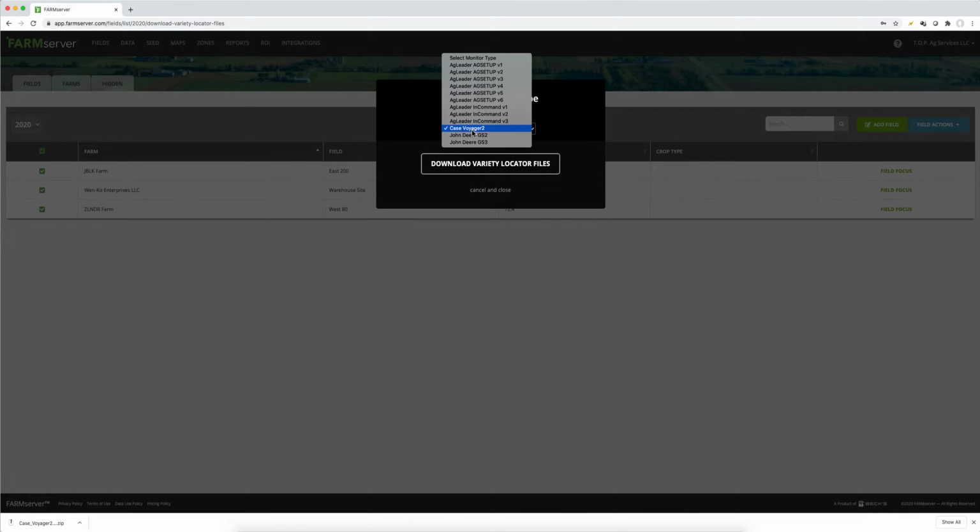Again, coming back here to the FARMserver software, you can go do Ag Leader, Case. The last one here is a John Deere GS3, GS2. So for like the guys that are running 2630s, here's the GS3.